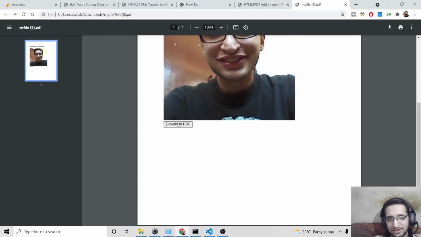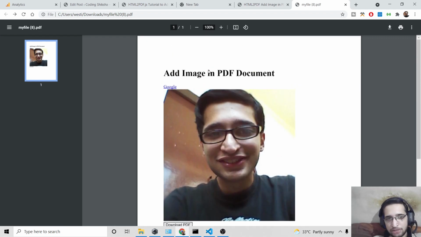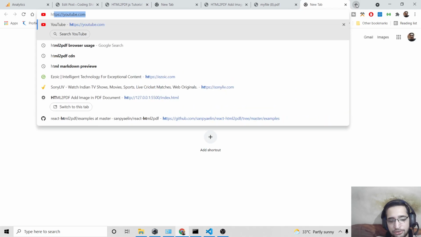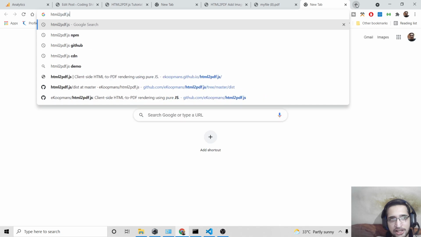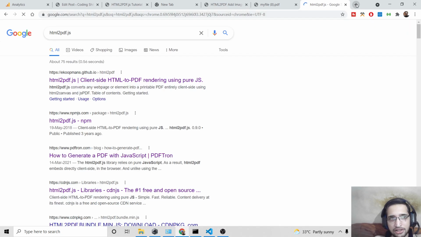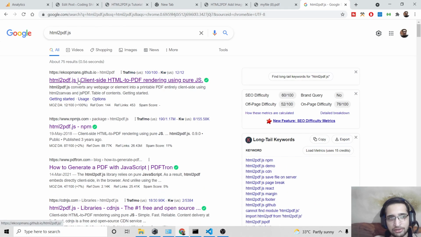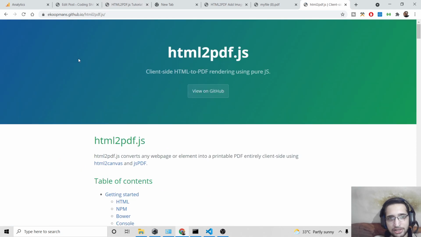So you can insert tables, you can also insert forms inside this PDF document. So this is all coming from the HTML2PDF library. This is the library that we are using here, HTML2PDF.js. If you just search on Google, the first link which comes in, this is the website we are using here. This is the official website. This is a client-side solution which is used to convert HTML elements to PDF.